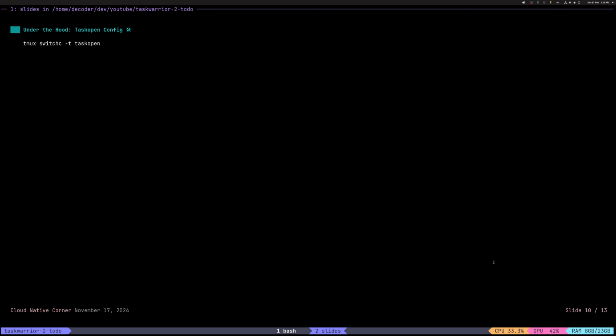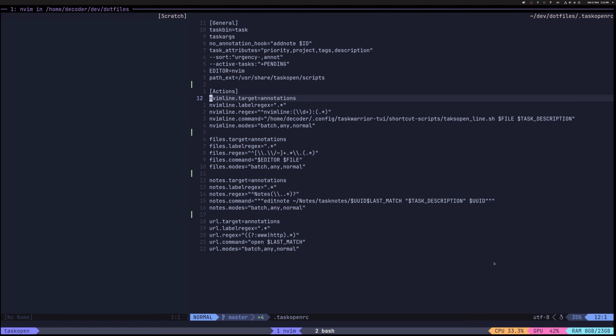All right. So now let's look briefly at taskopen. Taskopen has its own configuration file, taskopen.rc. And here you can see on line 11 where we have actions.